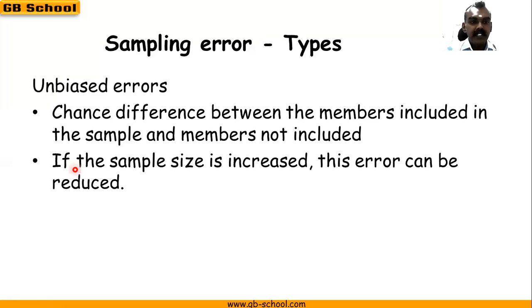That kind of error is called unbiased error. In this case, if we increase the sample size, this error can be reduced. The number of people included will be more, the number of people excluded will be less, so the error will automatically reduce. Whereas in biased error, even a higher sample size will not reduce the error. In unbiased error, if we increase the sample size, there is a chance of reducing it.